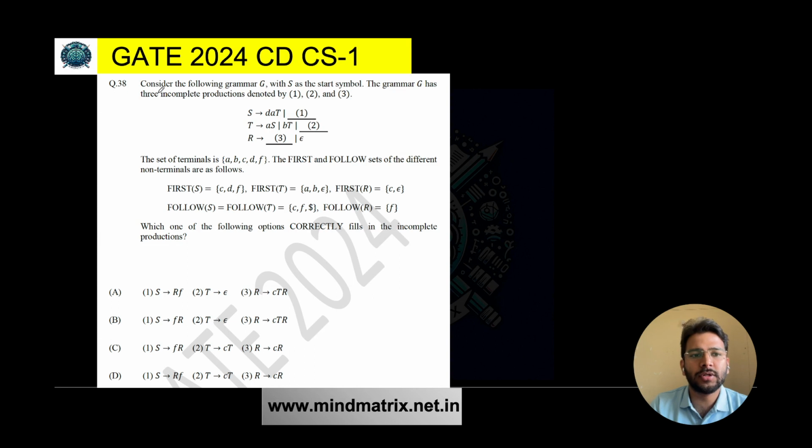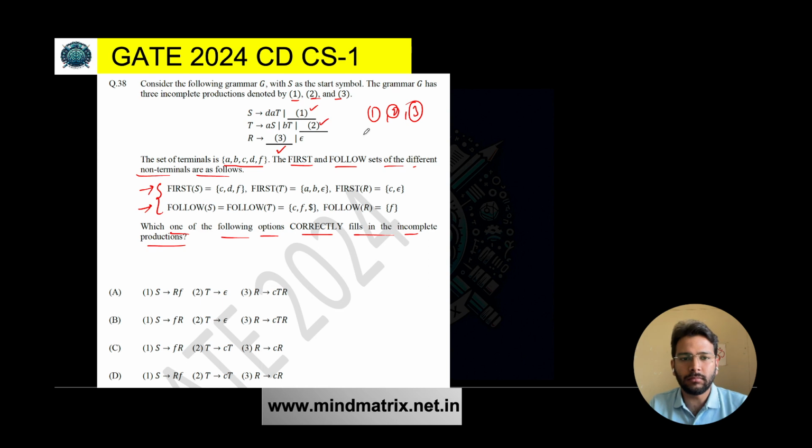Now let's read this question. Consider the following grammar G with S as the starting symbol. The grammar G has 3 incomplete productions denoted by 1, 2, and 3. So these are the incomplete productions. Fine. The set of terminals is A, B, C, D, F. And the first and follow sets of different non-terminals are given to us for all the non-terminals, which here are S, T, and R. Clear? Which one of the following options correctly fills in the complete productions? So basically you need to find this first, second, and third correctly. It is also a simple question.